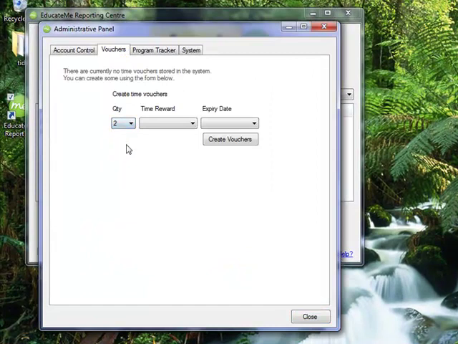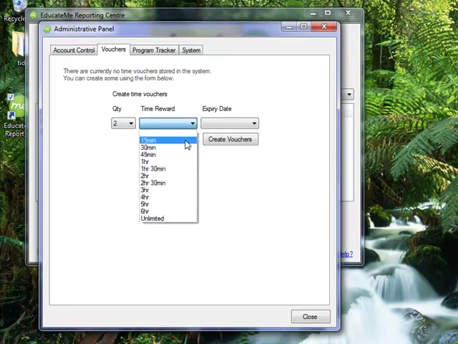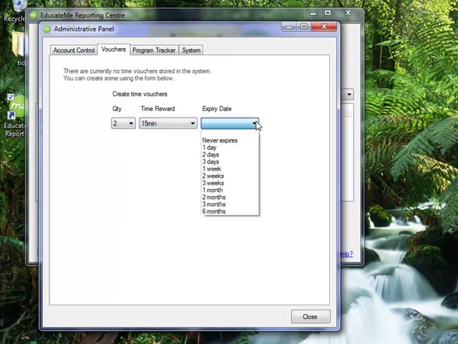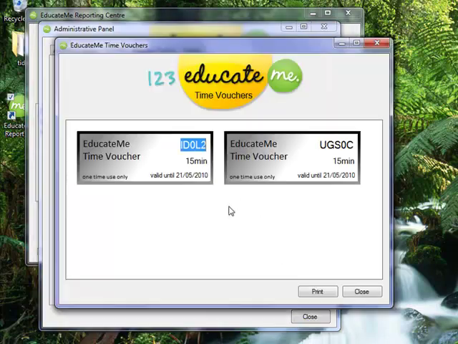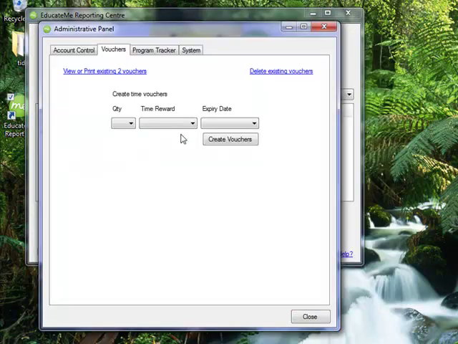Let's create those vouchers first. We'll create 2 for 15-minute duration, and we'll let them expire after a week. So these vouchers you can give to your children, and these allow them to earn extra recreational time by doing music practice or going out and doing some exercise or something similar.